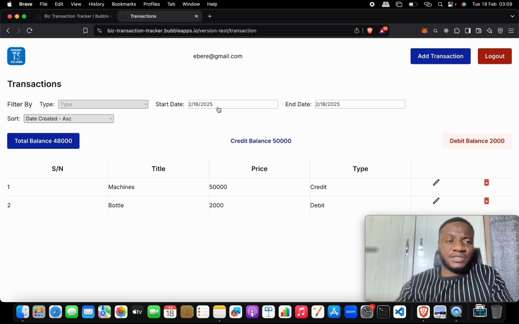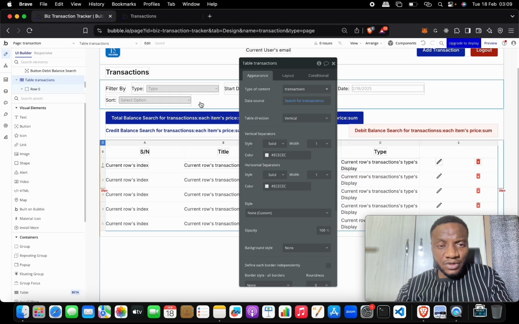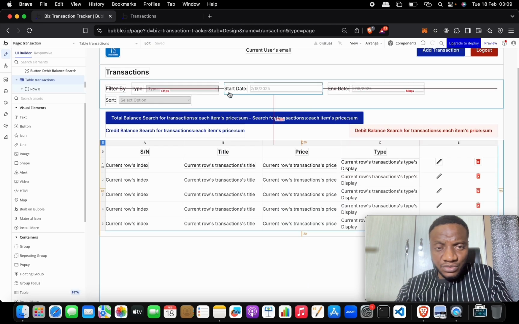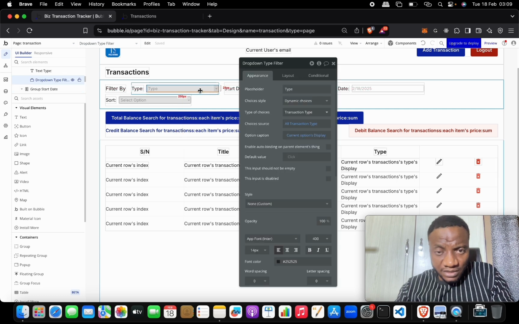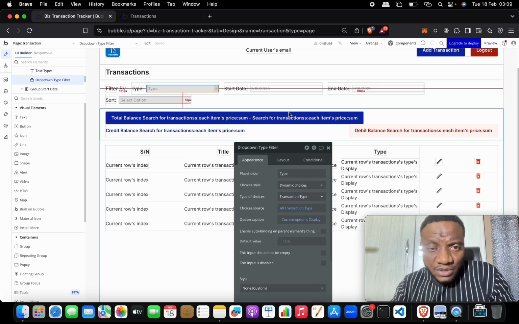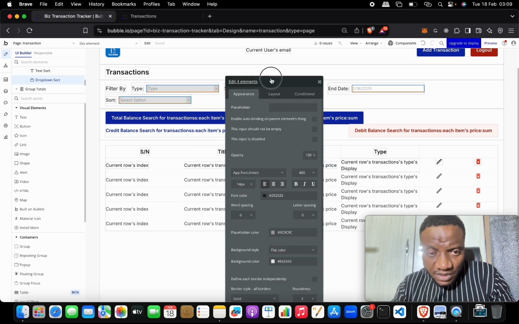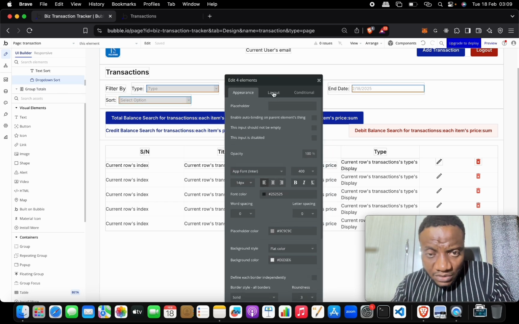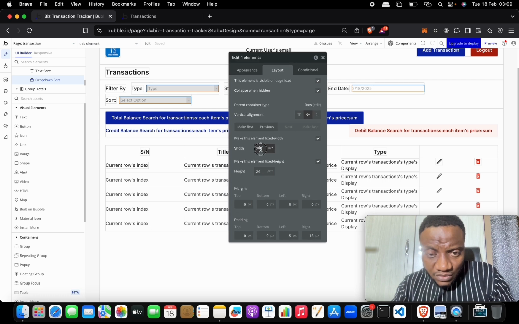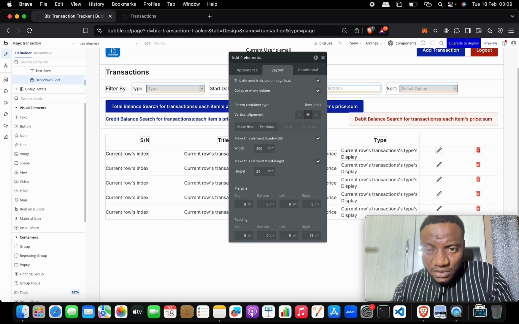And I think I should place all these things in one line. So let me come back here and maybe reduce the width of some of these things. So let's keep the width as minimal as possible. So this, let's keep all of them as minimal as possible. So let's go to the layout and check for the width, 250. Let's make that 200. So that's better.